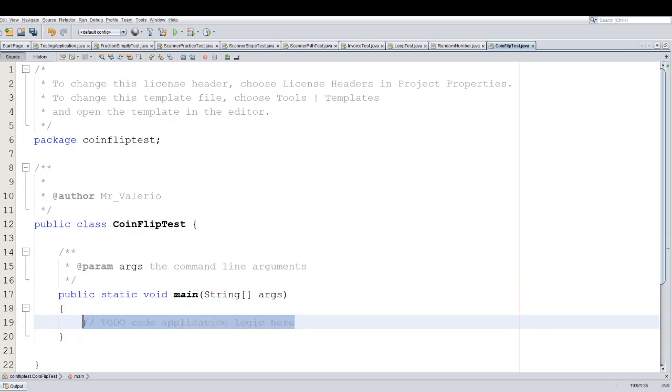Alright, so we're going to need a couple of integers, so let's set our variables. We're going to need an integer called coin, and then we're going to need flip, that's right.